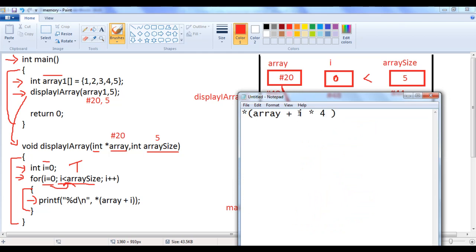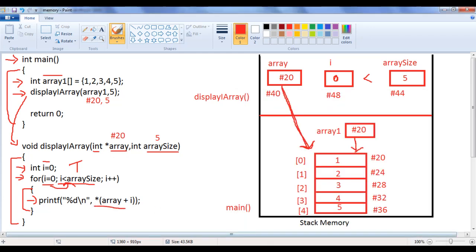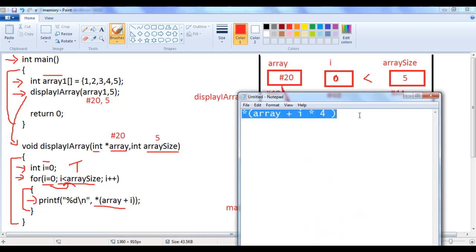If you add an integer value to a pointer variable, remember that implicitly the given integer value is multiplied by the size of the type of the pointer variable, guys. Array is of type integer and integer is of 4 bytes in our computer system. So i is multiplied by 4. Implicitly this expression is expanded to this expression, guys.